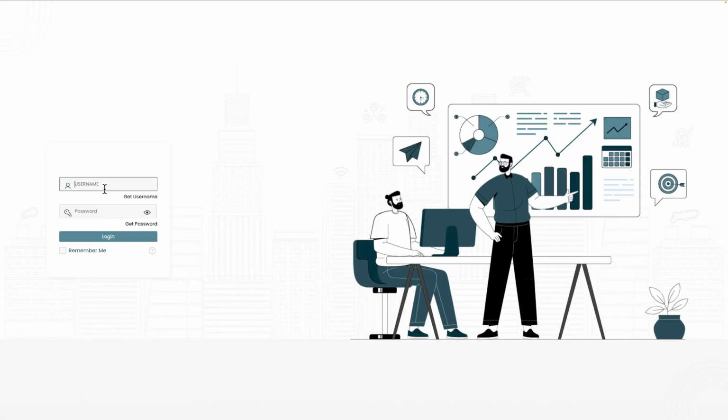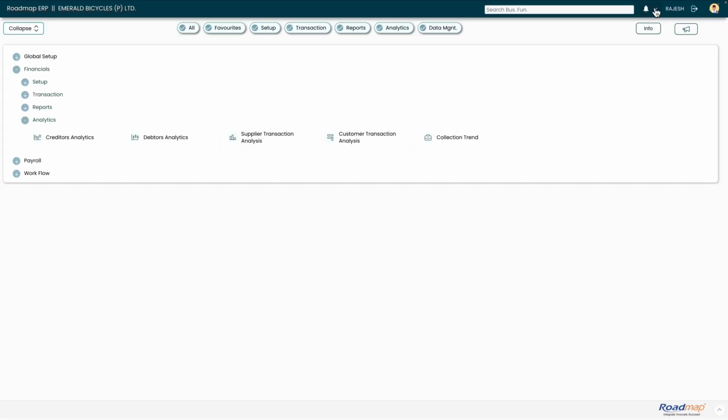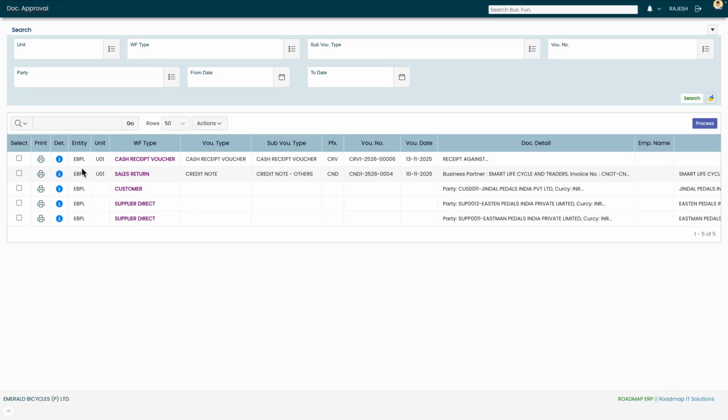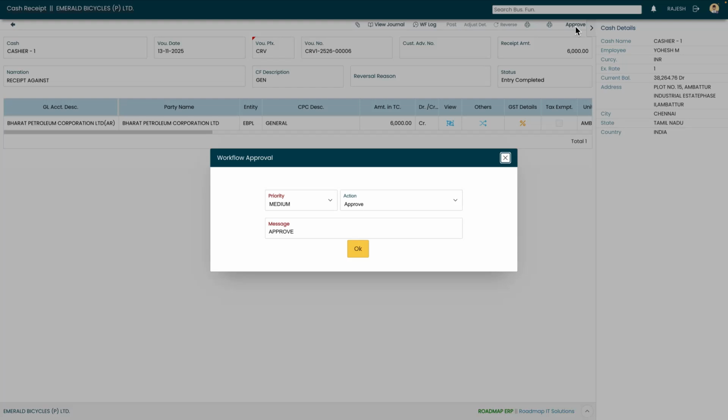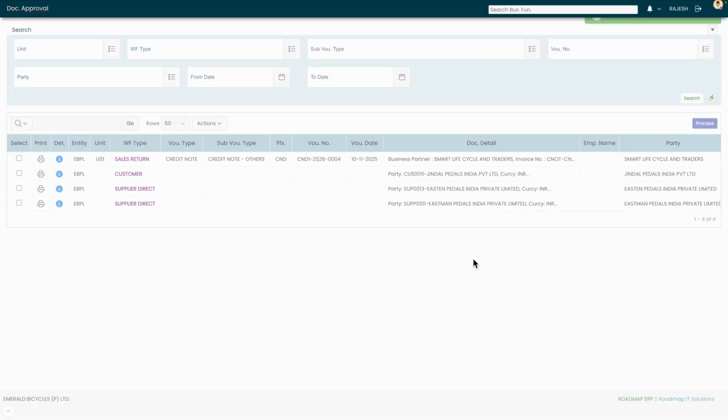Log in with the manager's credentials. Click on Login and navigate to the Approval screen. Click on the Detail button to review the document. Once reviewed, click on the Approve button to approve the document. Click OK. The document has been approved.